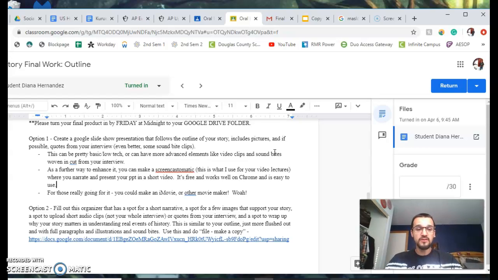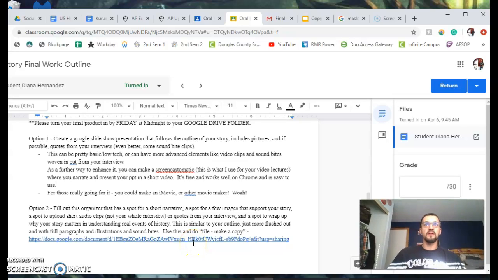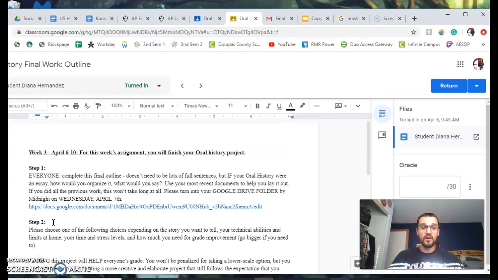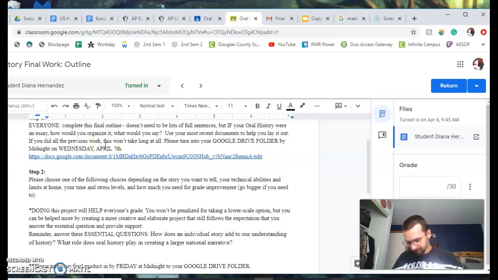As for option two, this is the less strenuous option. Go to option two. There's this organizer that's been attached at the bottom. You're going to fill it out with information, and then that is going to go into your Google Drive folder. So whichever option you choose, option one or option two, it's going to end up in your Google Drive folder, as well as your outline. Hopefully that answers questions about what this looks like and what you need to do.